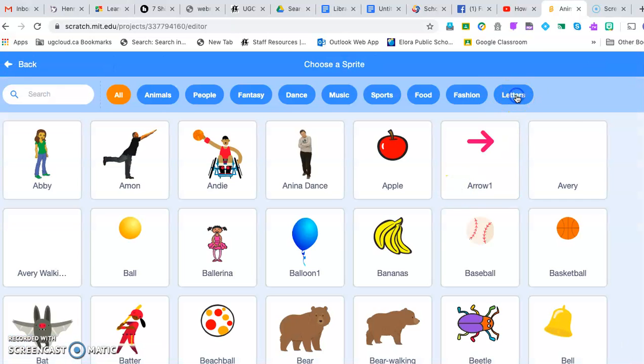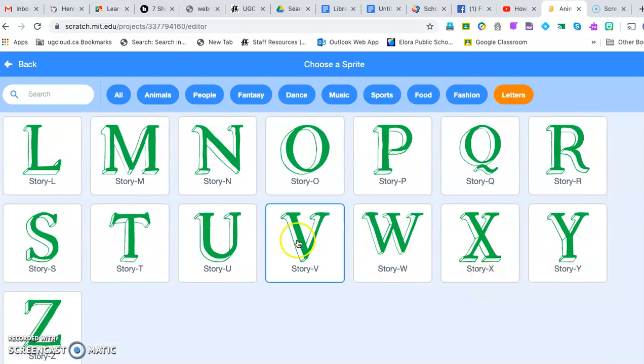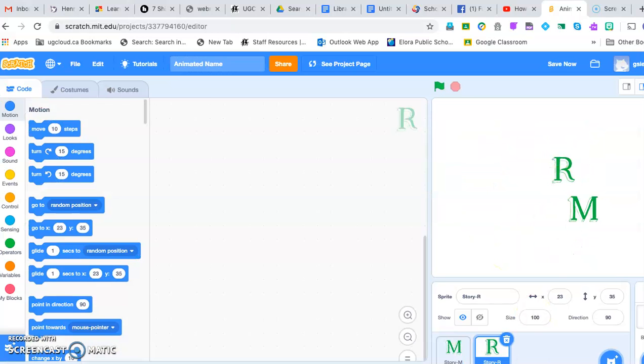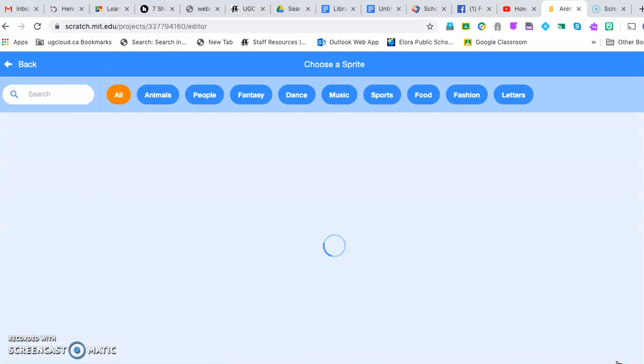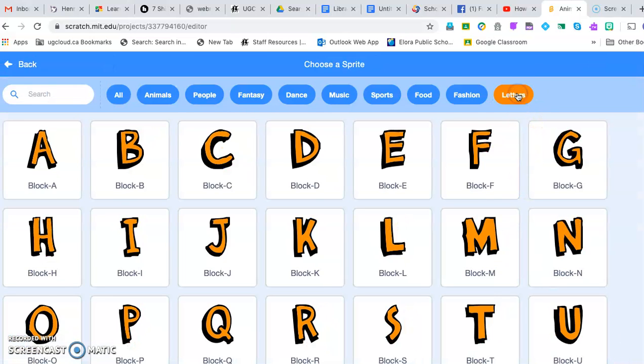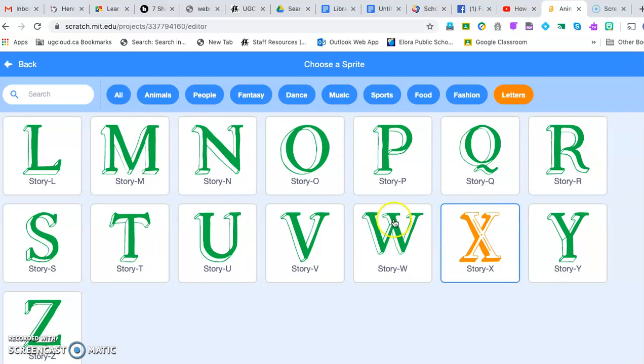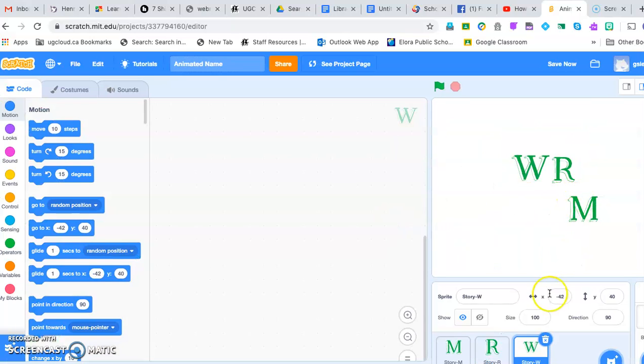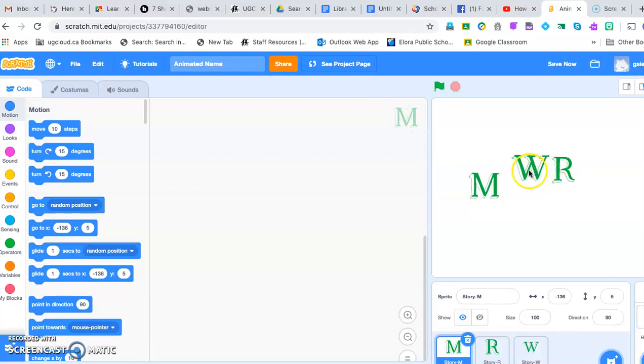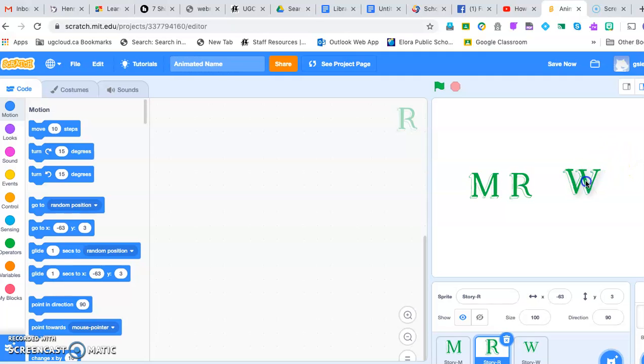What do you think I'm going to animate? Mr. White, of course. So I'm just going to pick Mr. W to start. And once you've got your letters there, you can move them around in the order that you would like to have them. So here I'll have Mr. W.